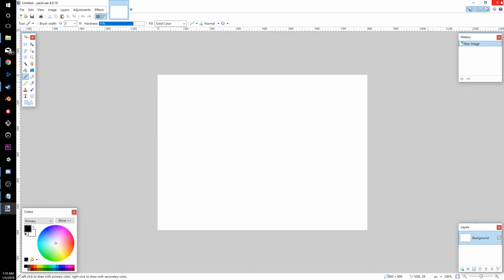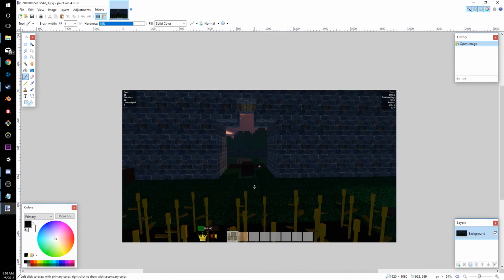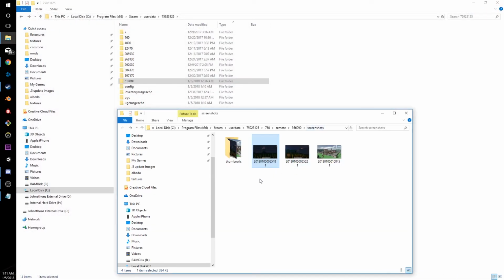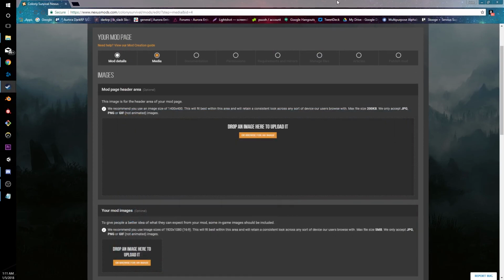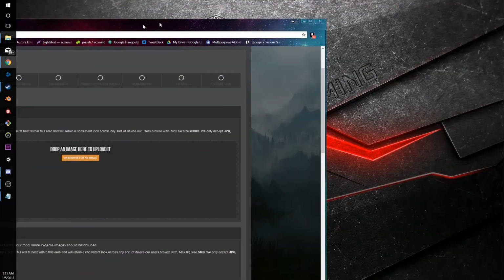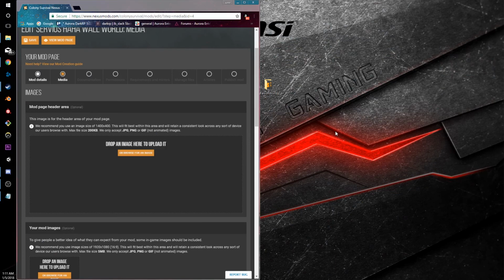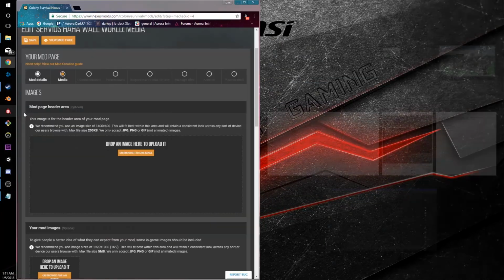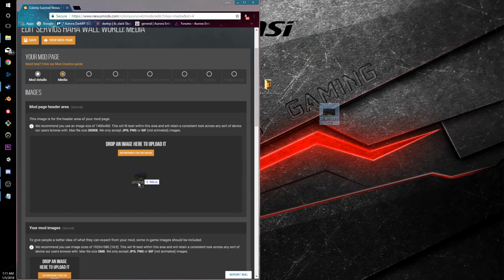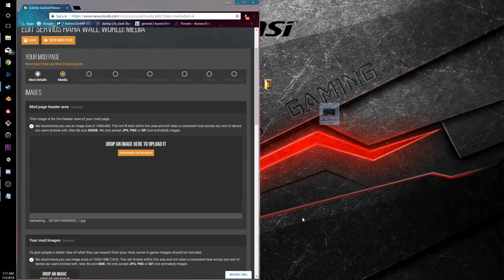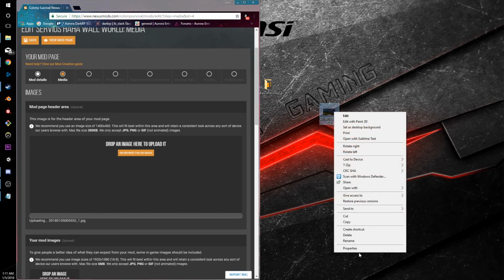But I have 2 screenshots ready to go of my world right here. So what I'm going to do is cut and paste these to my desktop just like I did the world. Looks like I lost one of them, that's fine. I'm going to drag and drop. Now this does have a max file size.